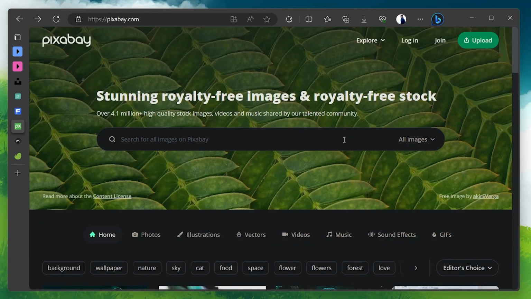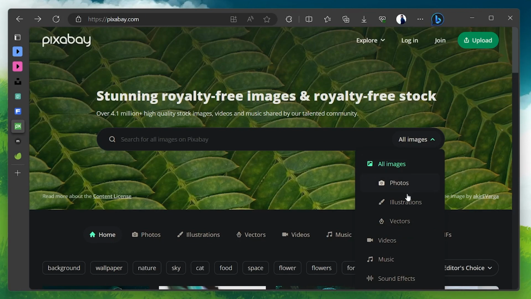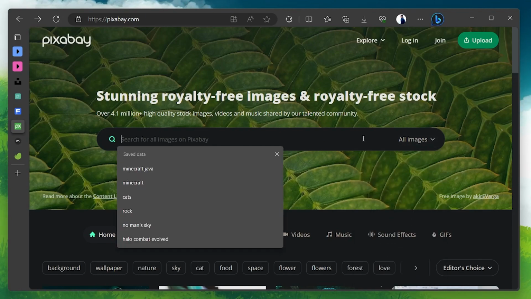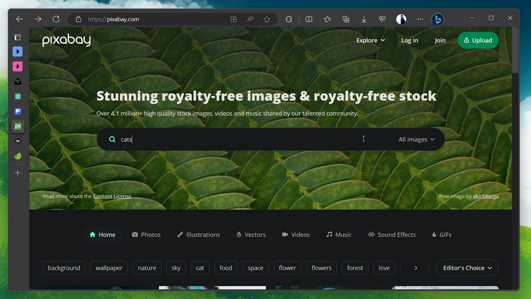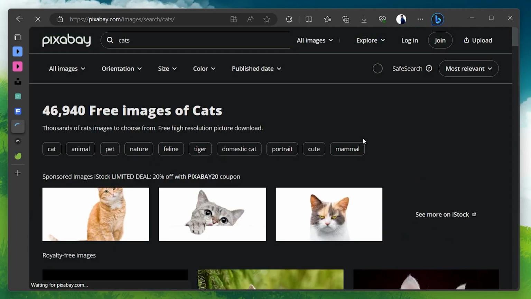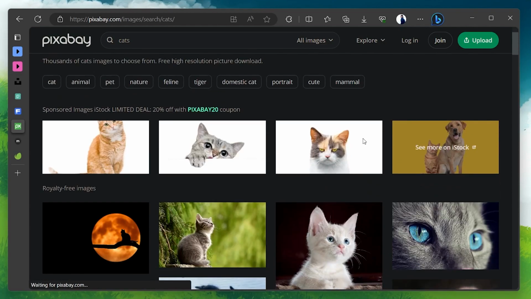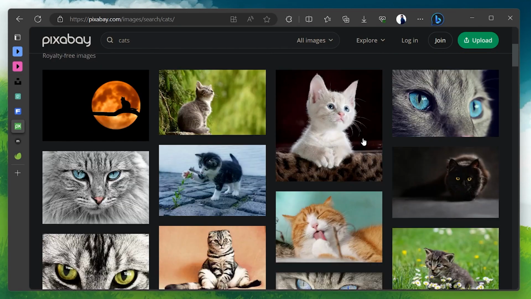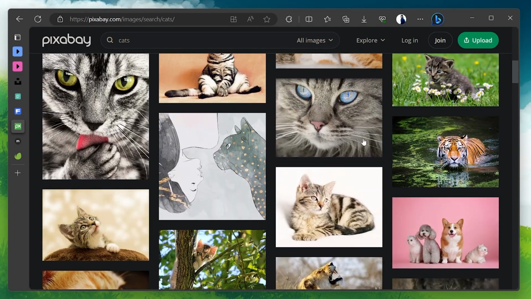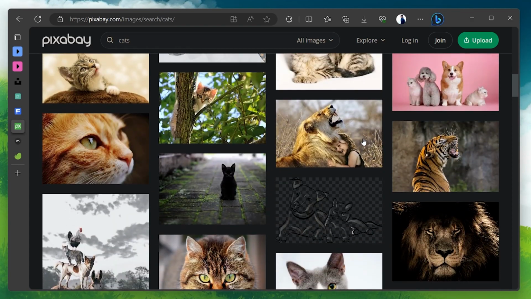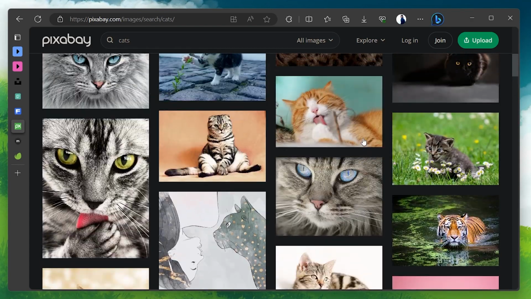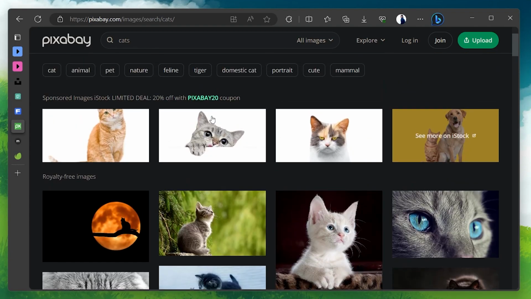Pixabay gives users an even wider variety of free stock items besides photos and videos. Select the category of stock item you require from the drop-down menu and type in your preferred keyword in the search bar next to it. Thousands of stock items related to your category and keyword will pop up on the results page. Although Pixabay is completely free to use, it does feature sponsored photos from iStock at a discounted rate.